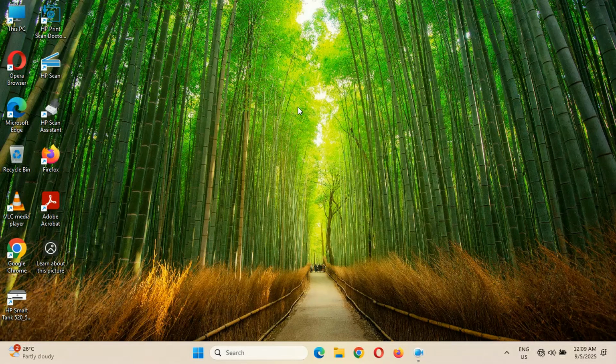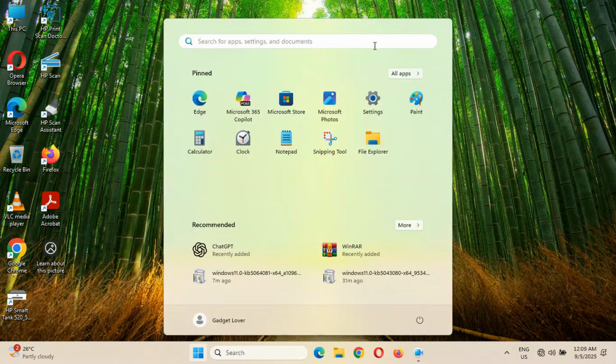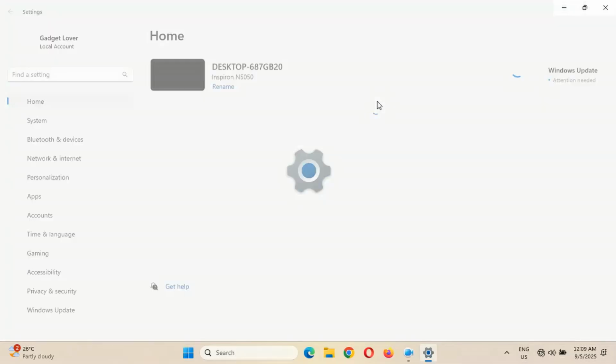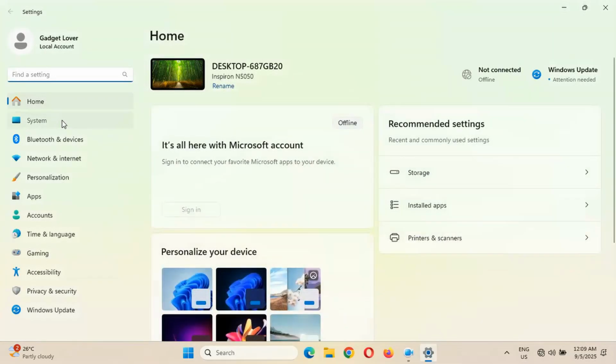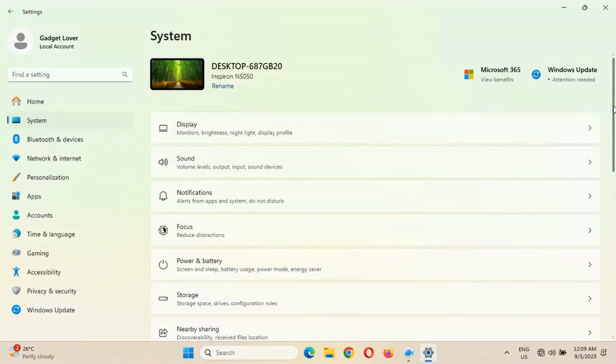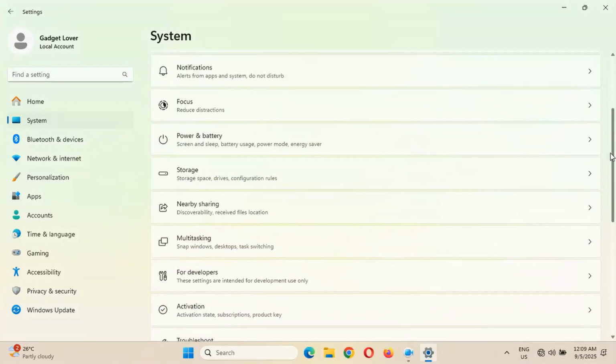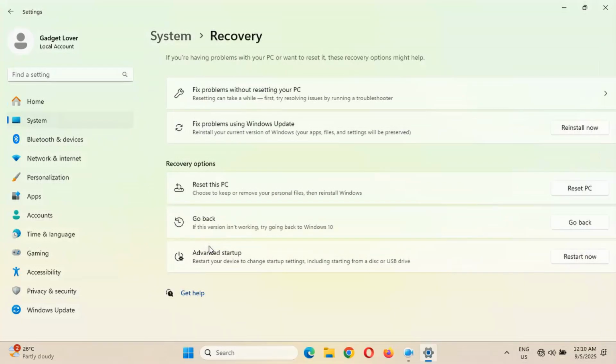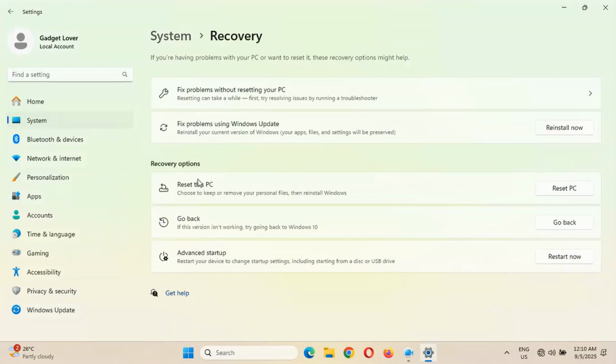In this video I'm going to show you how to reset a Windows 11 laptop. Okay, for this first go to settings. Now in settings go to system, and here scroll down and go to recovery. And here you can see reset this PC. Choose to keep or remove your personal files, then reinstall Windows. Now simply click on reset PC.